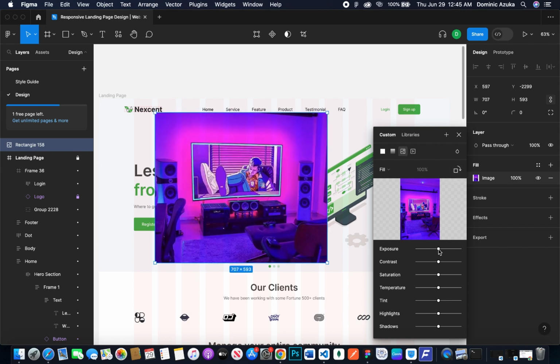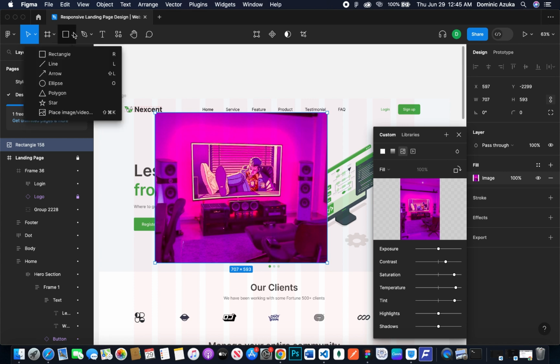So there are also certain edit functionalities such as the exposure, the contrast, the saturation, temperature, tint, highlights, and shadows. All these are available to you within the Figma software, for you to work with.